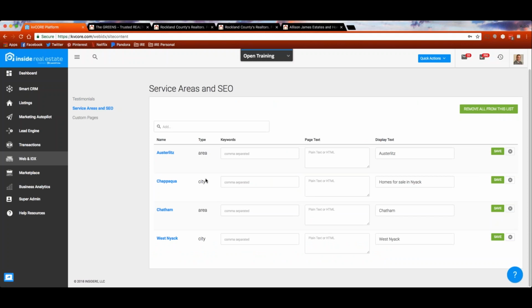We can specify the type, if it's an area, a city, a neighborhood, and what text you want it to say. It can be different. You can see from the name we've done, instead of this, we put homes for sale in Nyack, Austerlitz, or we can do West Nyack. You can also do any page text or any keywords that you want to populate. You can remove them. You can save any edits. You can also add by typing in an area.